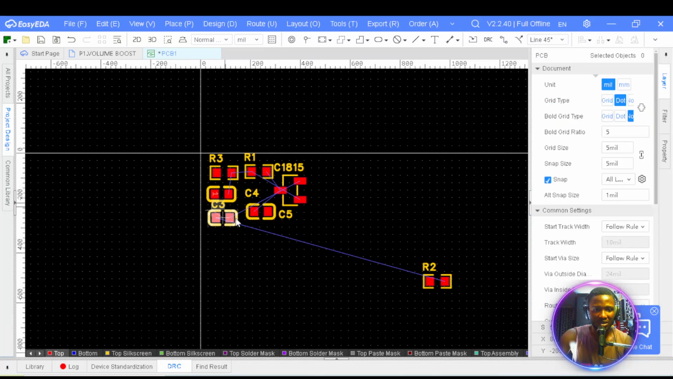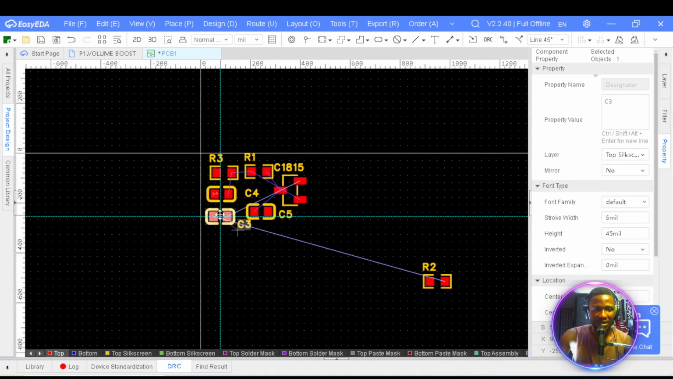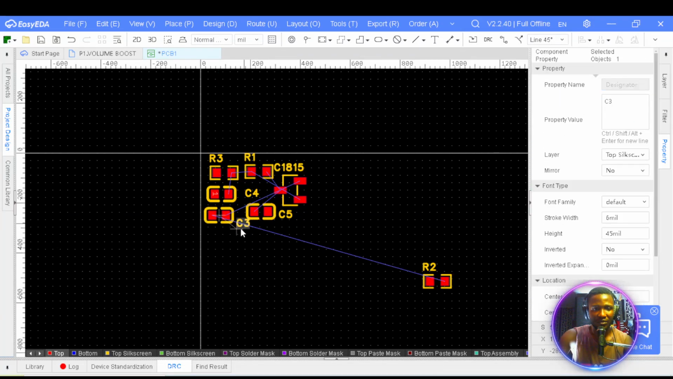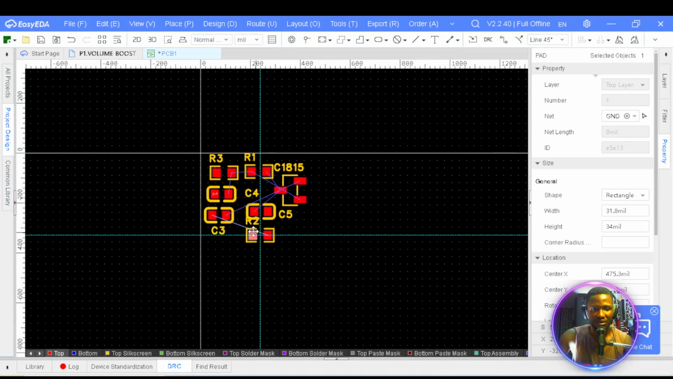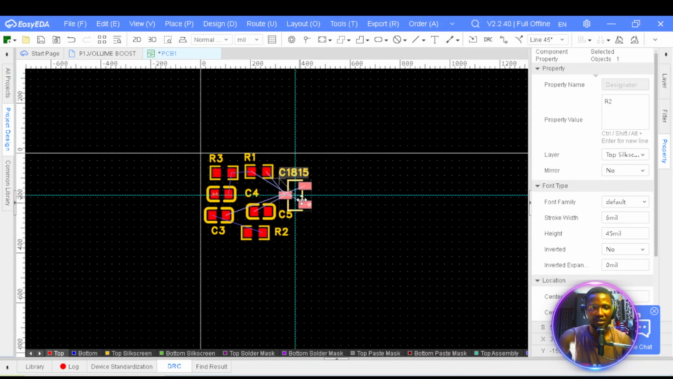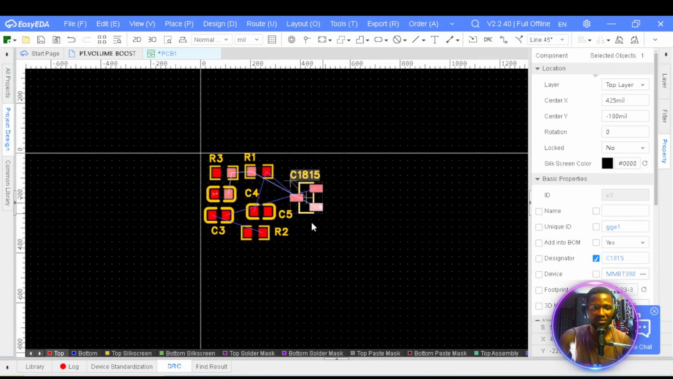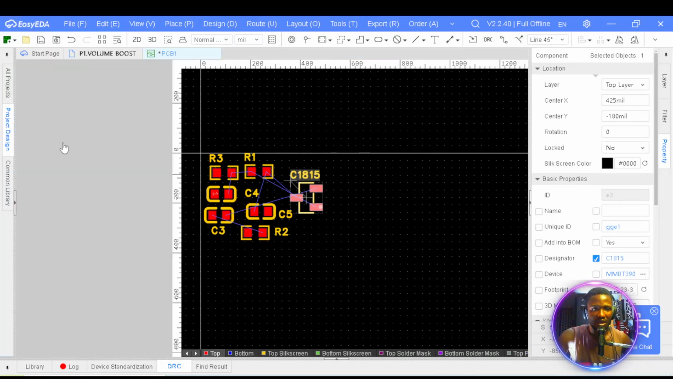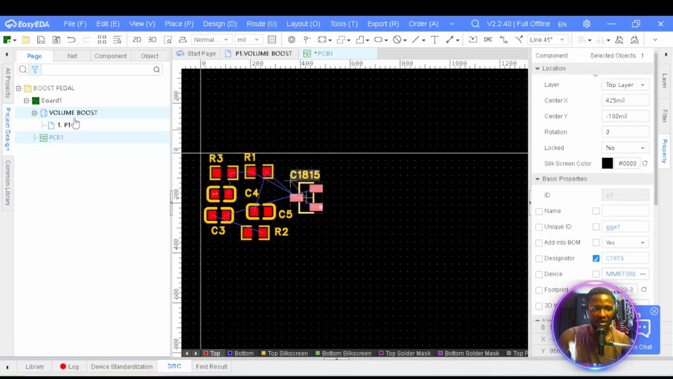So this is my C3. I can put this here and put my label here. And this is R2. So let's click on this. We can put it. So you can see this is our schematic. Very, very simple, like ABC. Now let's go back to what our major schematic looks like.